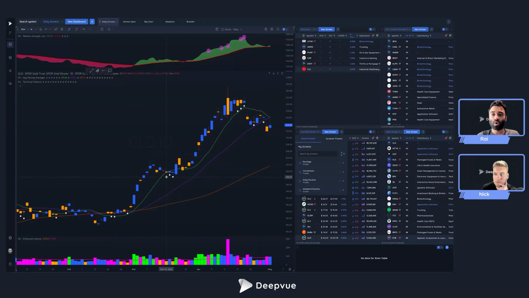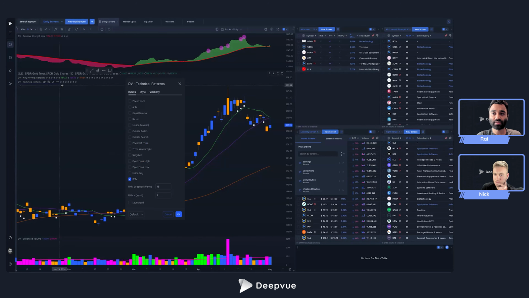There's a question of what are these white dots on my charts? These are not ants, the ants indicator. It's not the ants indicator. So if I go to DV technical patterns and quickly click settings, it's the RMV.